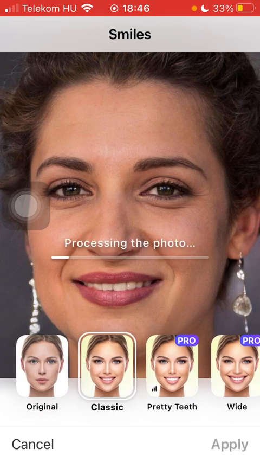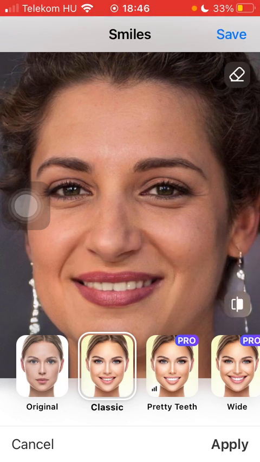So click on the classic filter in order to apply to your picture, and here you can see how it looks like. If you want to see the contrast between the original and the filtered picture, click on the contrast button on the right side of the screen, so here you have the difference.